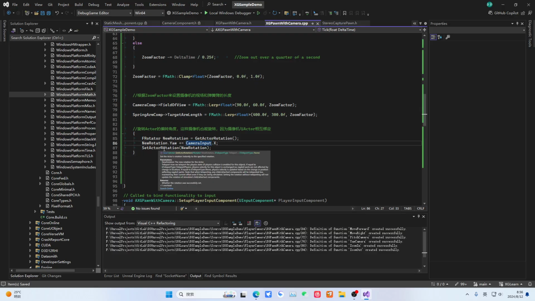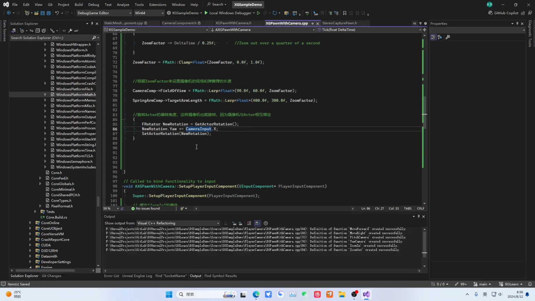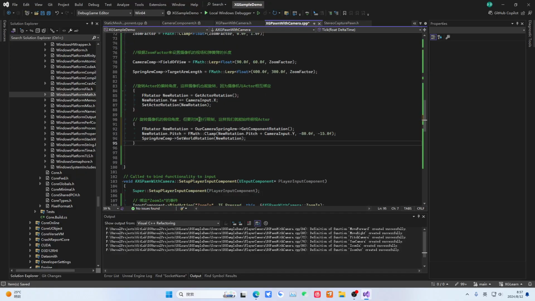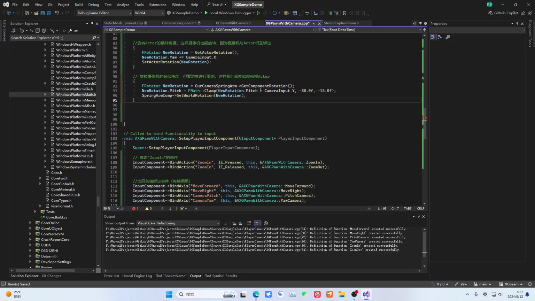So here we are going to take the camera input directly modifies the actor. Then it moves both the actor and the camera together. So there is no problem here at all. Then when we set the pitch value here, we probably won't pitch this object directly. So here we only need to modify the SpringArm.